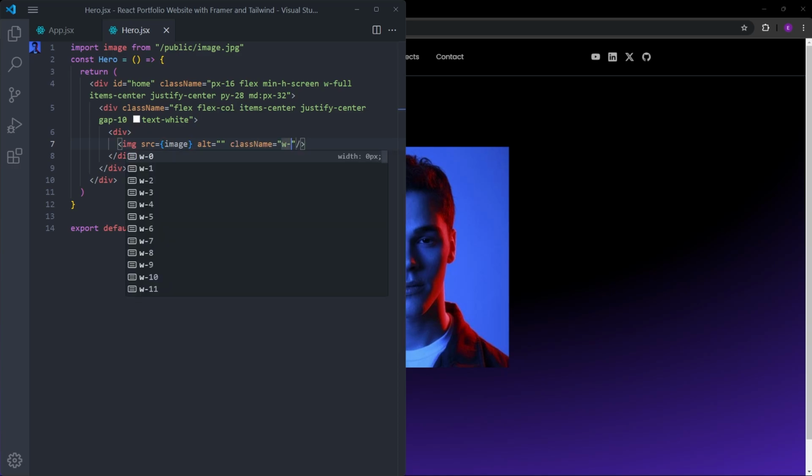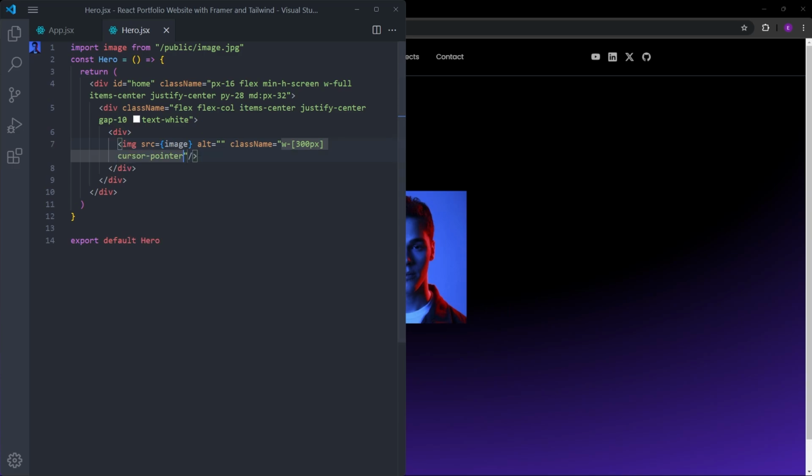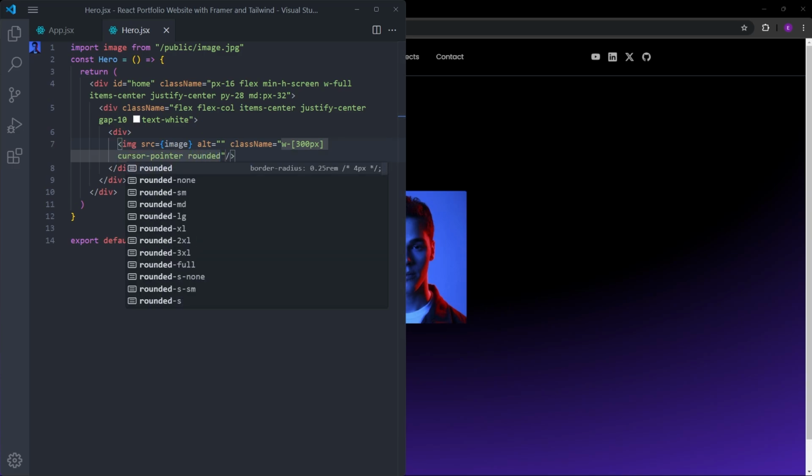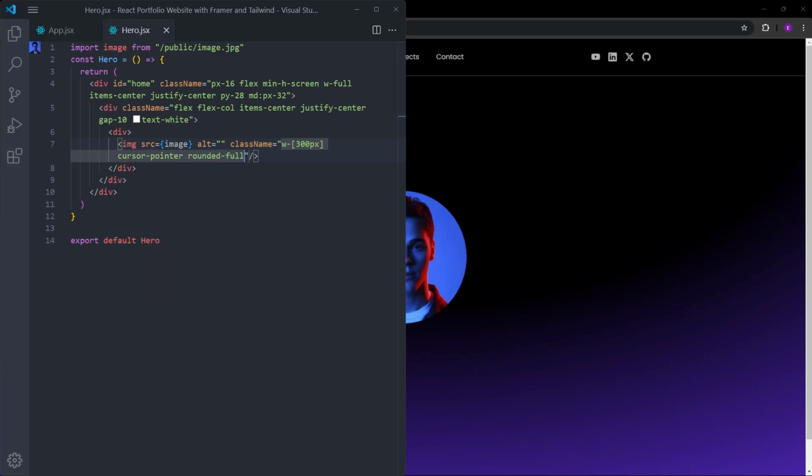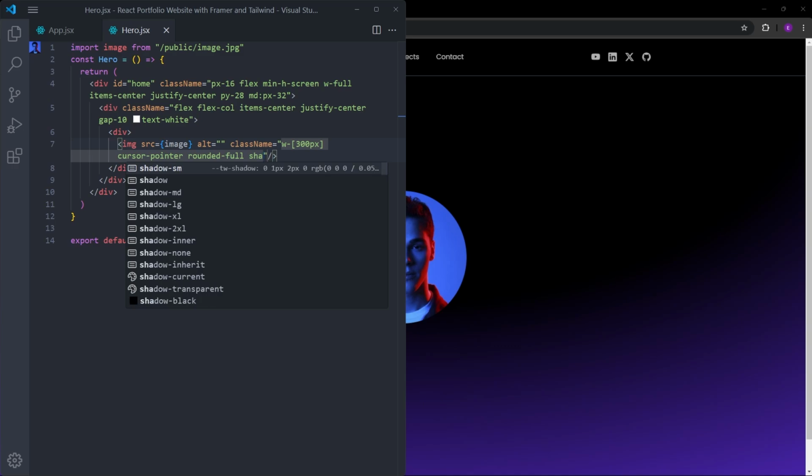Let's set the width to 300 pixels, cursor pointer, and let's make it circular by setting rounded full. We are also gonna create a colorful shadow effect, so shadow XL, and we're gonna make it indigo 900.